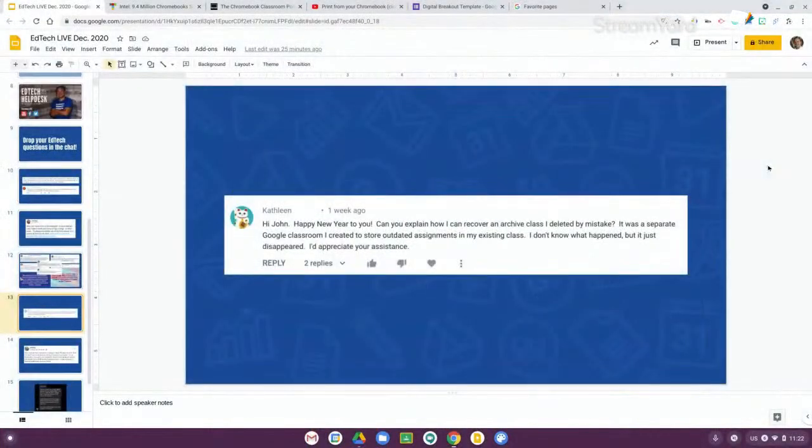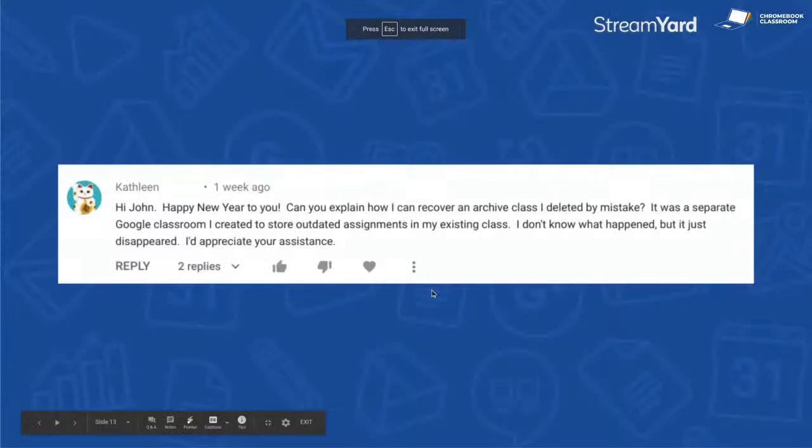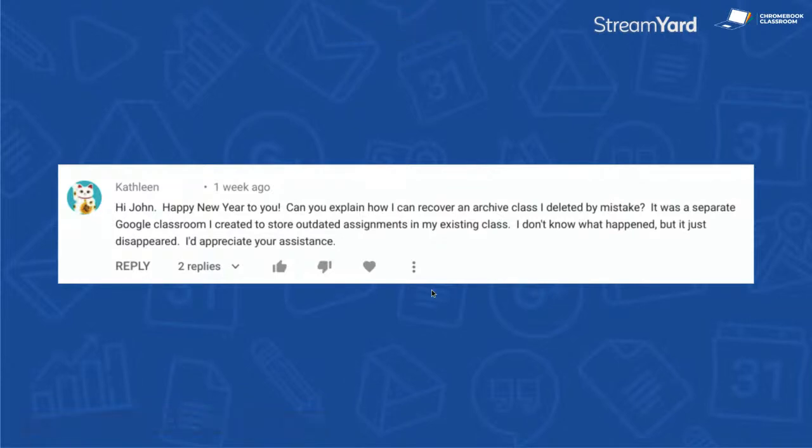Good deal. All right, let me make sure I didn't miss anything. All right, a couple more questions before we wrap it up for today. Question coming in from Kathleen. This one over from Facebook. She accidentally archived a class or deleted a class. Wants to know if it's possible to recover that class.